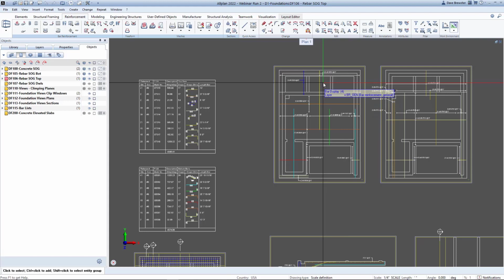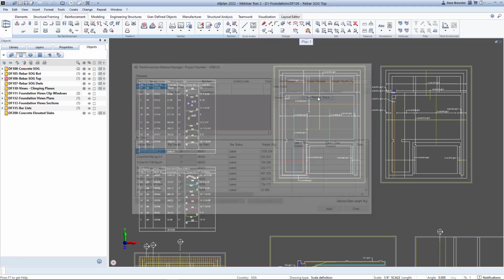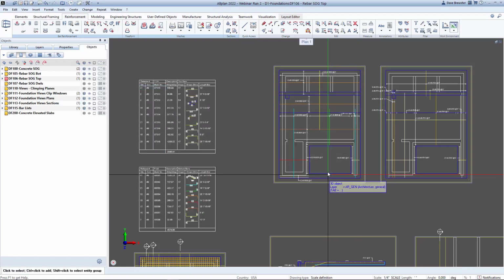Well, what if we get a change? When I miss some bars, I need to bring this release back from being listed, and I need to add bars to it. So I'm going to change the status of the bar. I'm going to highlight the release up there on the top. I'm going to set the release status to detailed. And what it's going to do is set all those bars back to a detailed state. And now you can see all my buttons are non-grayed out. I can do stuff with it there.